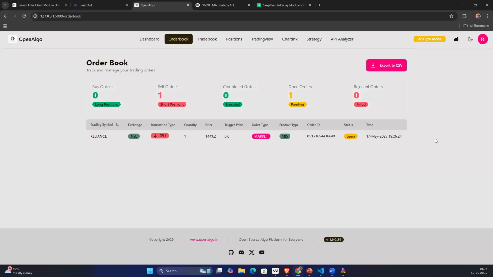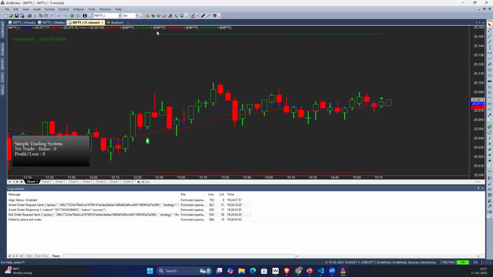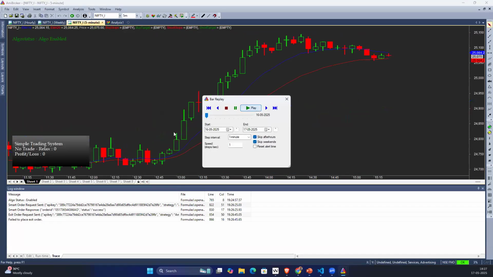So the same analyzer mode, I'm going to show you how it looks like. It is not going to enter into my order book. Rather, it's going to enter into my API analyzer logs, right? So I can validate whether the strategy is working fine or not. So the same thing I'm going to run over here.